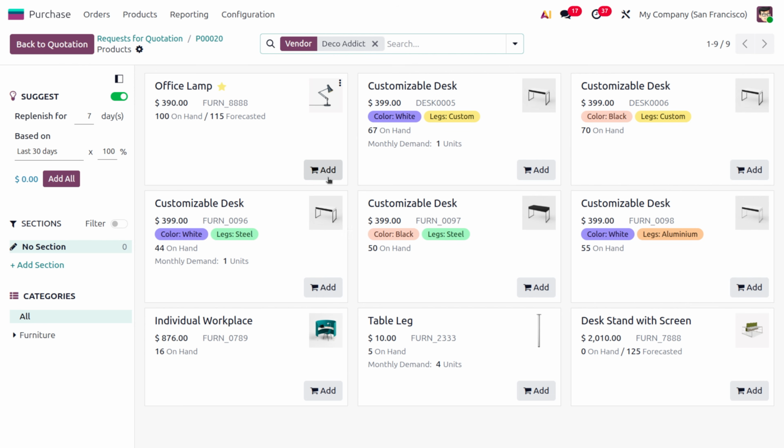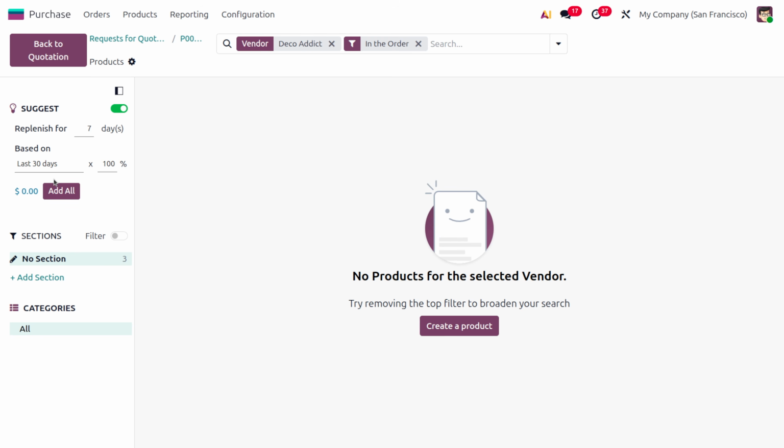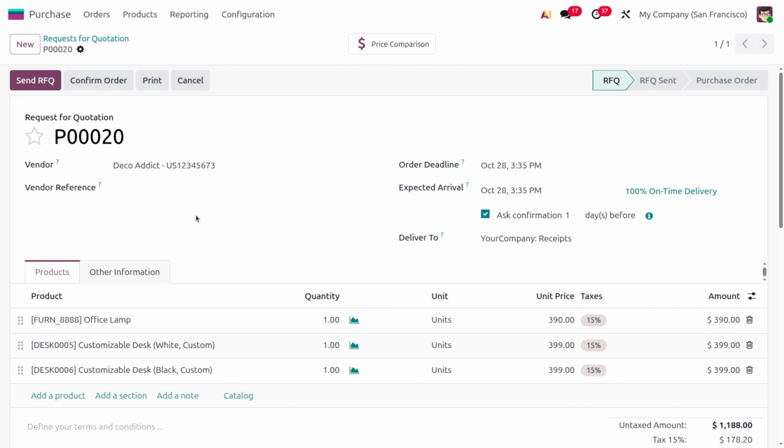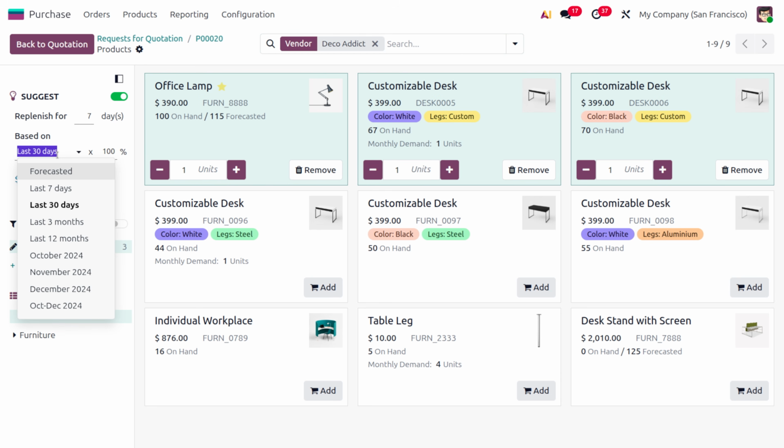If you want to add the items here, you have the option to add them, and you can easily see that. If you want to add all these items into our purchase order, you can simply click on add and that will be added over here. Now when you're back to the quotation, you would be able to see the items that have been added, and upon clicking on the catalog again, you can see that we have the option to suggest the quantity. Currently we can replenish for 7 days, based on the last 30 days.